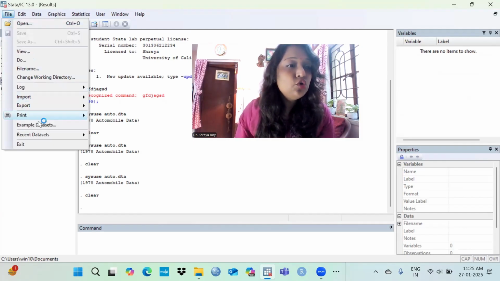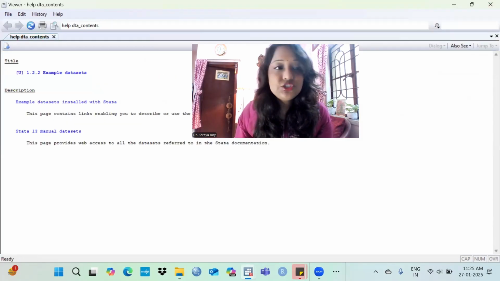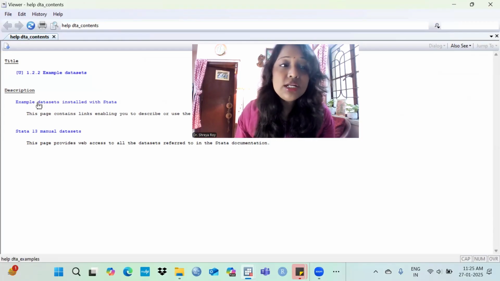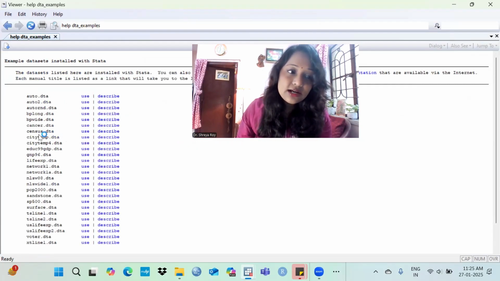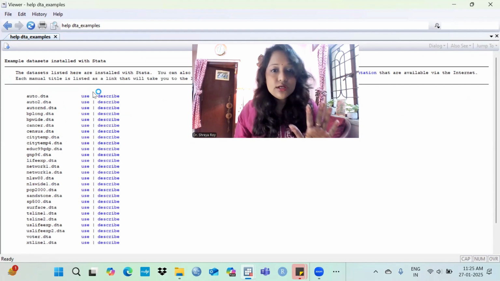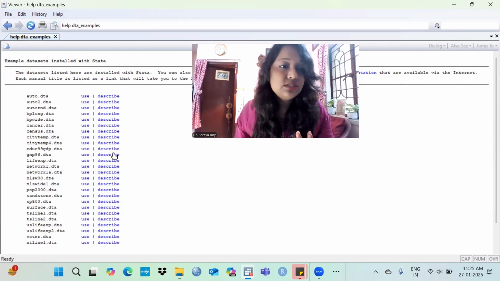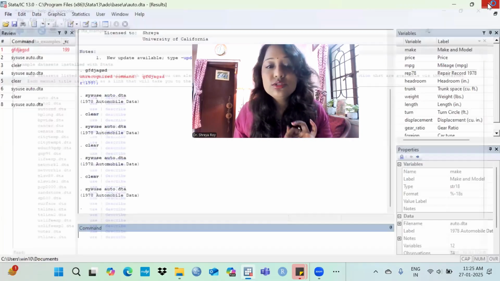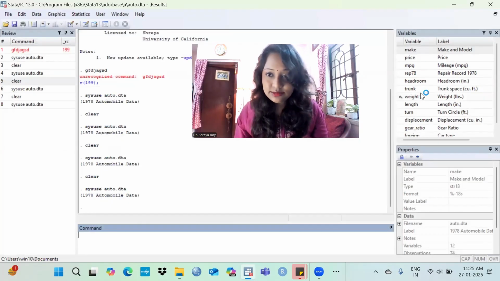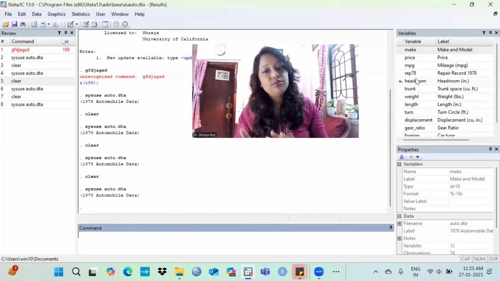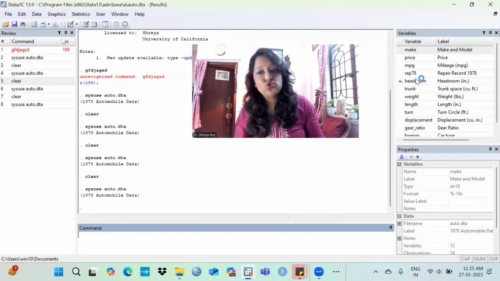Go to File, go to Example Data Sets. You can click on Example Data Sets installed with Stata. You have normal data, cross-sectional data, time series data, and then panel data. This is a very wonderful feature. I am using the auto.dta data. Use it, and you will not see anything over here. Close it, and you will see the data has been imported. There are other ways of importing data. We will learn about that too.